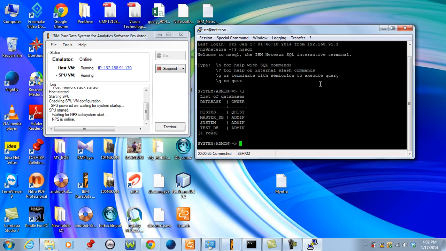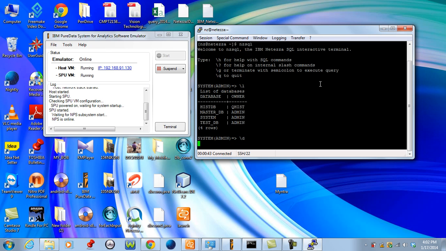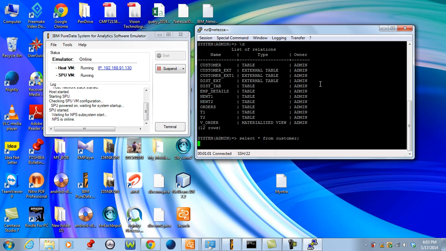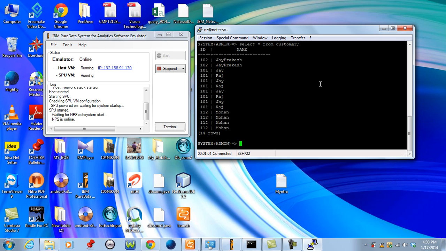The list of databases is HISTORY, MASTER_DB, template on the system, and the system. So right now we are in the system database, with the user as admin. Let's check the tables which are present here inside the system. We have customer_ext, and so on. We have so many tables over here. Let's select some data from customer itself. Yeah, fine. Our emulator is working perfectly.